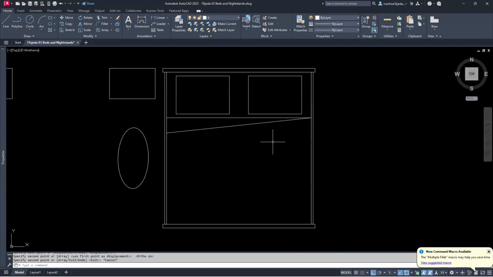Now, this one's going to be relatively straightforward because it's half the size. The original bed is 6'4". This one is 3'2". So I know that I have to come in 3'2". So all I have to do is take this pillow, delete it, and then use the stretch command. It's a good way to practice stretching. So I type S and enter. I know it has to be a crossing window, and I know I have to use the implied crossing window. However, if I type C and enter, it will give me a crossing window no matter what direction I go.